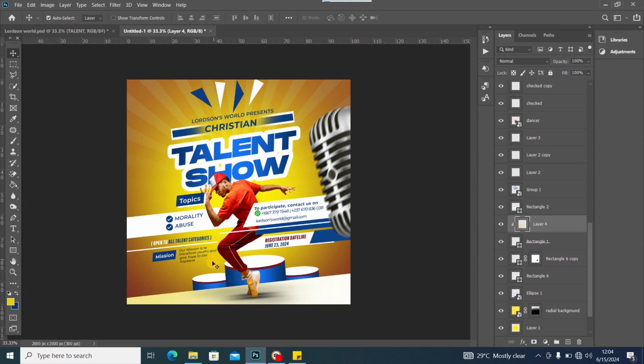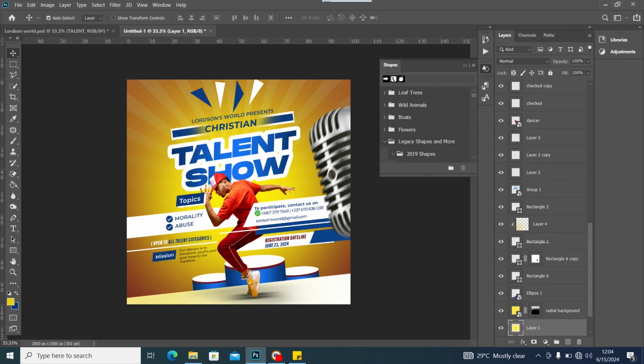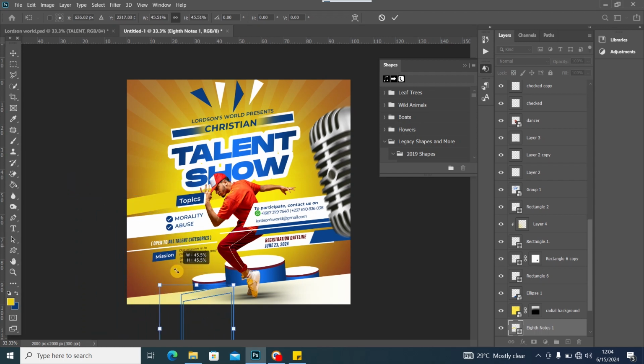And I remember I added a music staff note somewhere here. So I'll just go to Window Shapes. I think this is it. So just drag, drop here. Reduce the size to something like this.